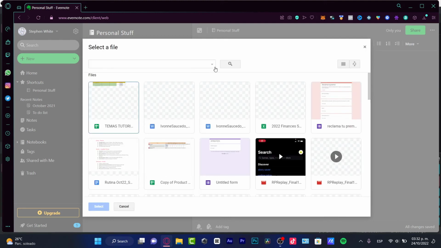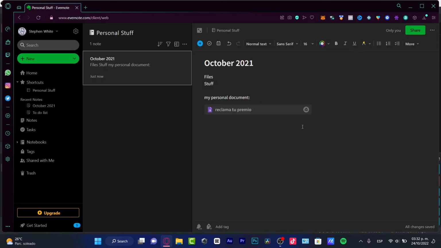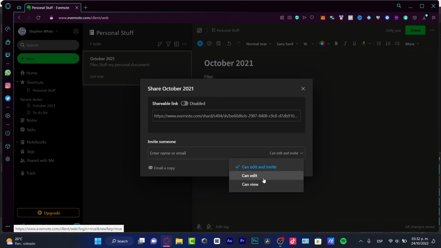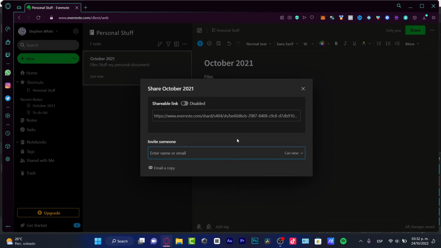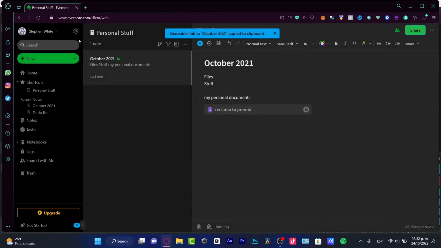It's going to pop up my Google Drive, and I can see all my documents in here. So I can just select my document, and I can see that in here, which is really, really simple, right? And after that, let's say that this is a task for someone. I can go into share. And here I can invite someone, can edit, or just say view, shareable link enabled, and I can just copy my link and send that to the person who I want to see this Evernote note. So as you can see, actually, it's really simple.